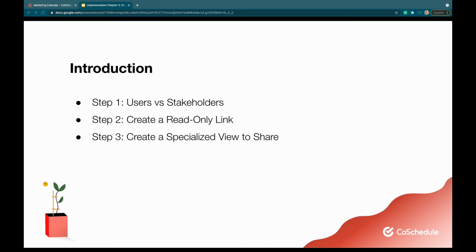The first step is to understand what a user in CoSchedule is versus what a stakeholder is. Next, we'll talk about how to create a read-only link, as well as how to create a specialized view of your calendar to share only certain information with people.